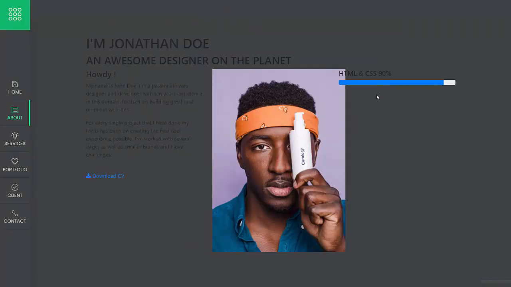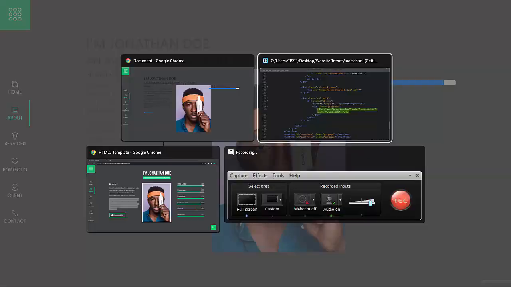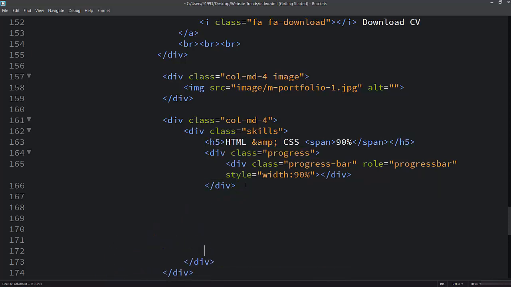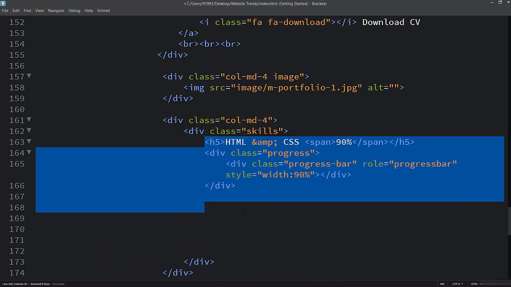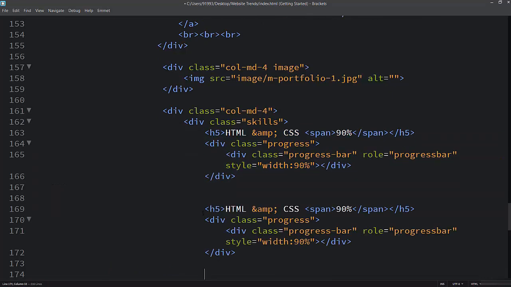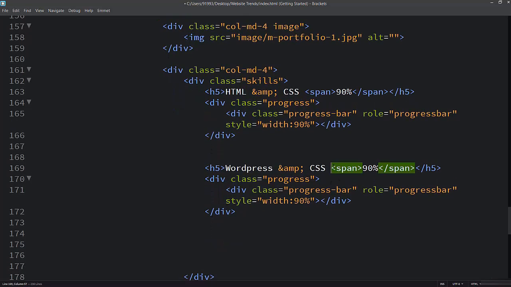As you can see, we are getting this progress bar right here. Okay. Now we'll keep duplicating it multiple times and it will get done. So we have h5 and this div. So we need the heading tag and progress div as well. So I'm just copying it. Okay. Pasting below, I'll only change its percentage value and the text. So here I'm mentioning WordPress. And simply I'm mentioning 83%.